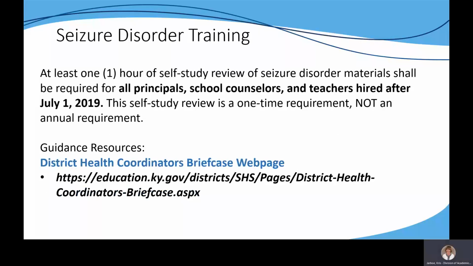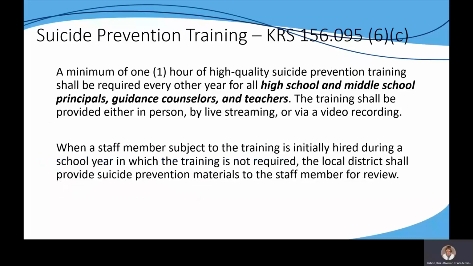Seizure disorder training is a self-study requirement that needs to be done by everybody in the district. This is a one-time requirement only, however, so it is not an annual requirement. Suicide prevention training is required for middle and high school staff, and that is to be done every other year. However, if you have a staff member that is hired mid-year, you will want to make sure that this is available for them.